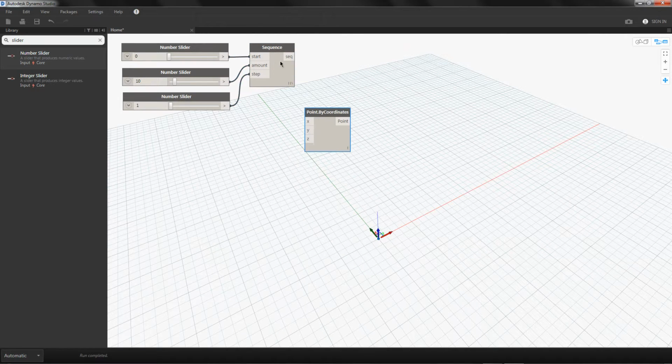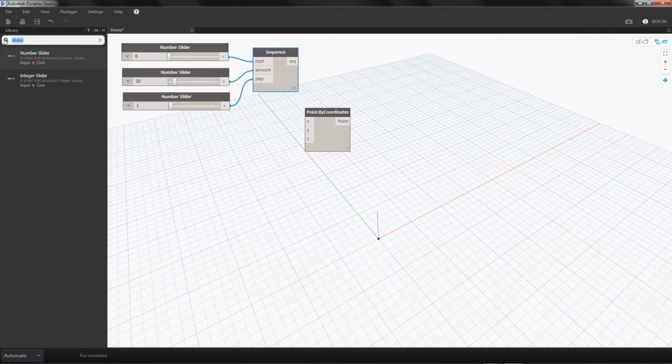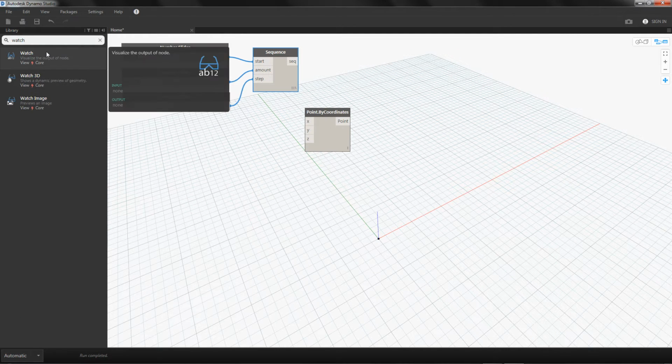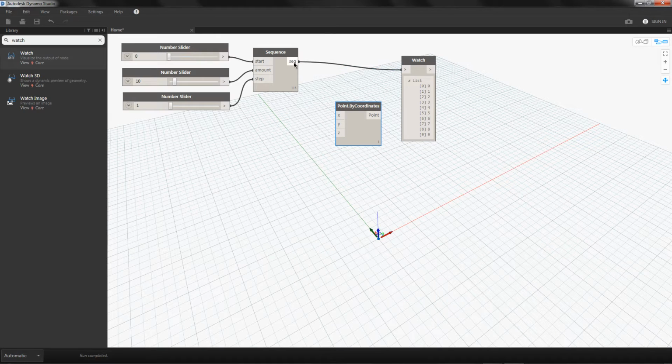So from that, you have created a sequence of numbers. But similar to Grasshopper, we had a panel to see what the information and data we have is. Now here we have something called watch. We will click here, connect this to see the data that we have. Okay, we have a list of numbers from 0 to 9. I can just use this and apply this to my x. Now I have 10 points from 0 to 9, stepping one by one.